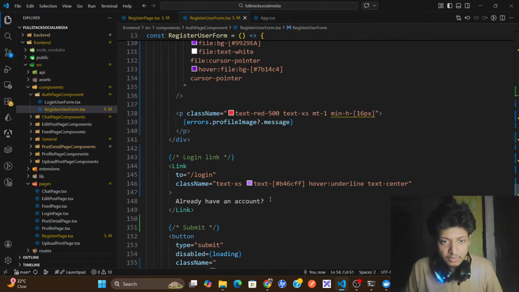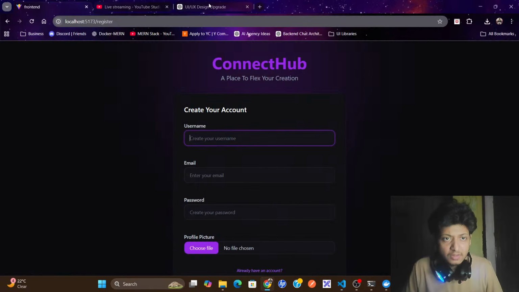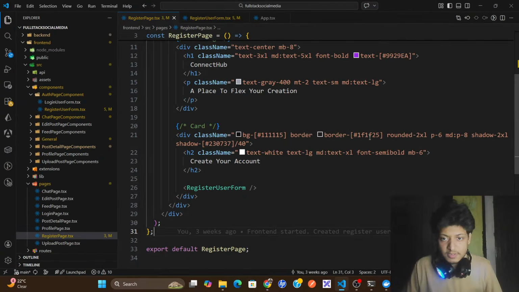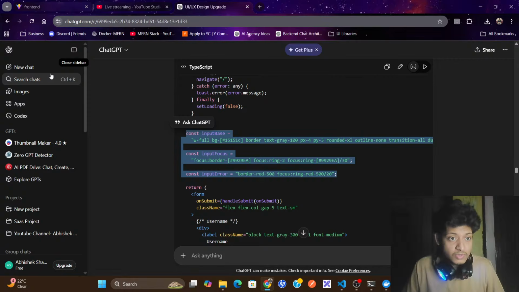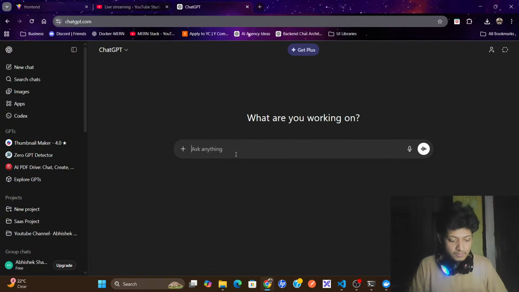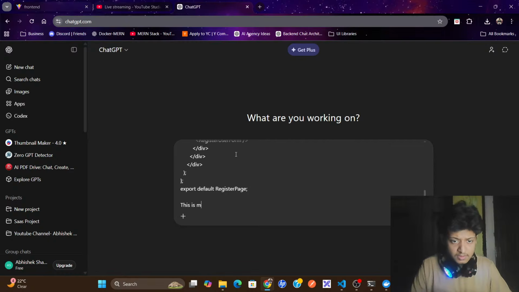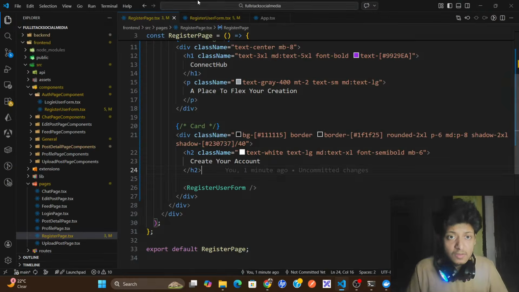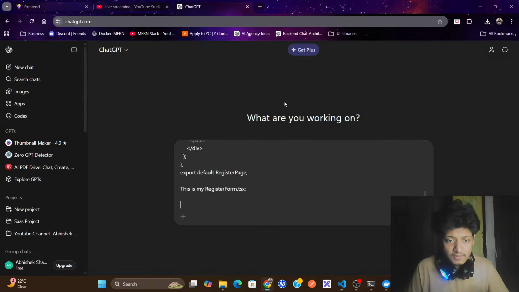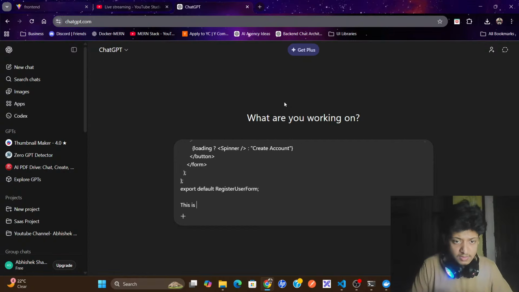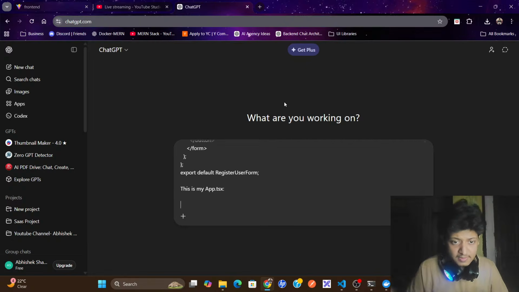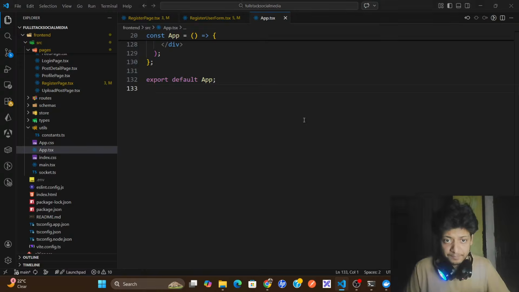Username, input, login button, register page, new chat. This is my register page.tsx. Register page.tsx. This is my register form.tsx. Register form.tsx. This is my app.tsx. App.tsx.